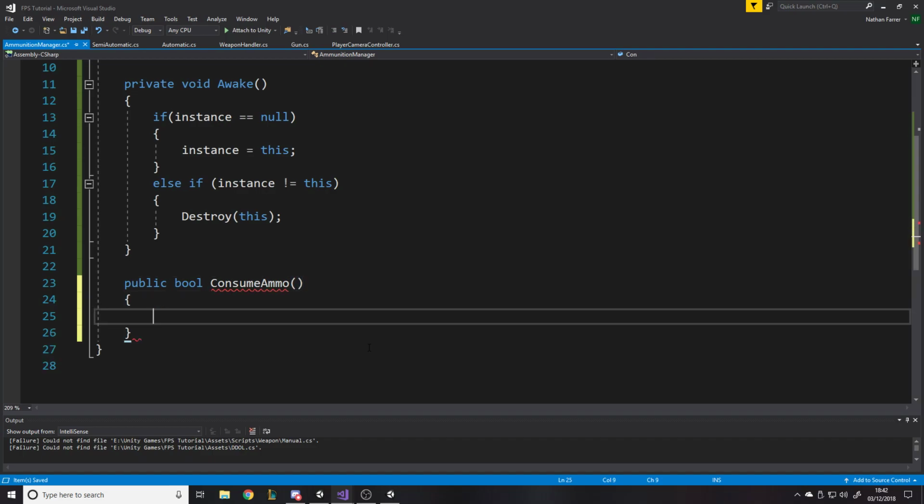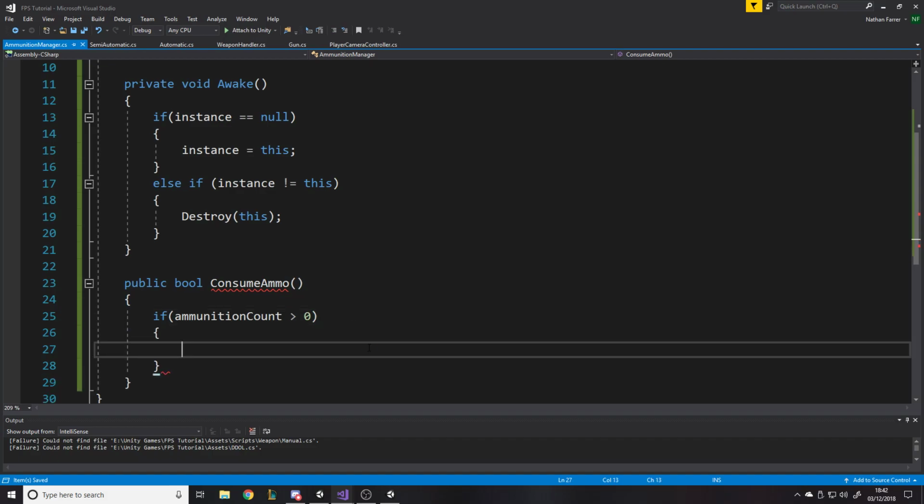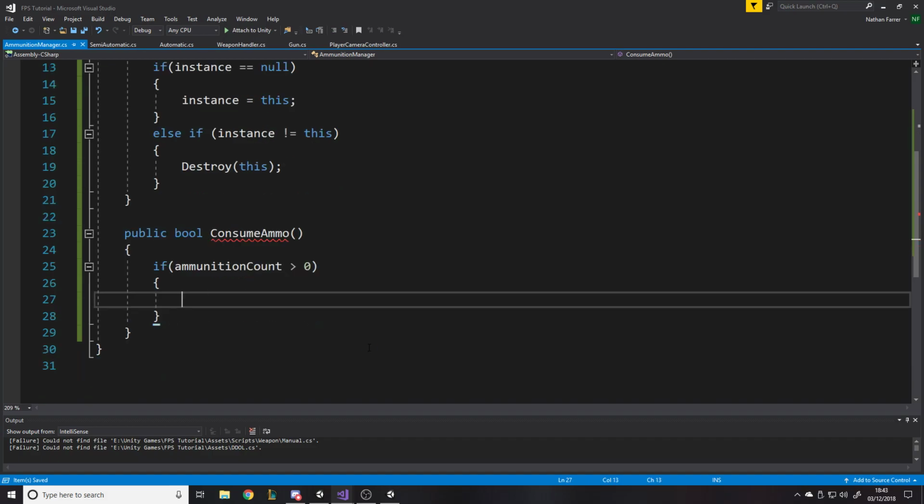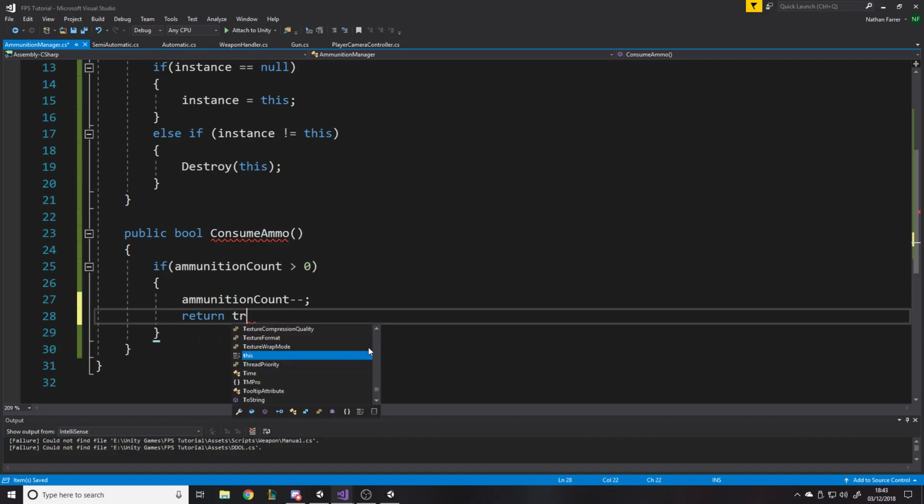Maybe we need to pass in the ammunition type later, but for now we're just going to have consume ammo. It's going to basically say if ammunition count is greater than 0, so if we've got more than nothing, then we want to say ammunition count minus minus, so we reduce 1 from it. Then we want to say return true, which means that we have some ammunition and we've just reduced it by 1 so we can actually fire.